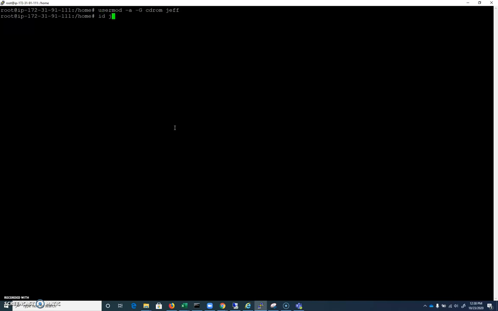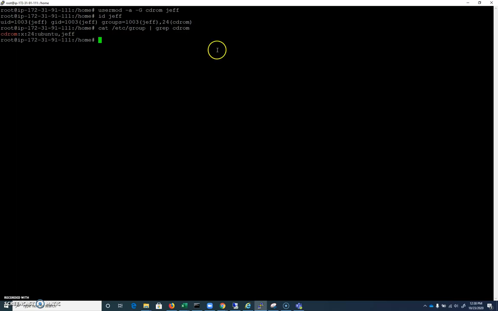And if I id Jeff now, we can see that he's a member of the cdrom group and he's a member of the group Jeff. If I cat /etc/group and I use the pipe command, pass it to grep cdrom just to show the line that contains cdrom in /etc/group, we can see that Jeff has been added to the cdrom group.